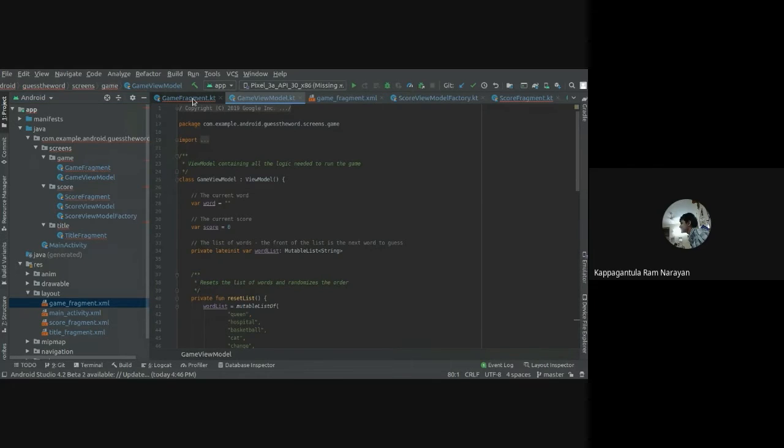So in your game fragment, you have a binding variable. You have a view model initialization. We'll get to that slowly. And then this is straightforward stuff. On create view is getting overridden. Here you are implementing the binding object. And once that is done, you are going to call the view model.